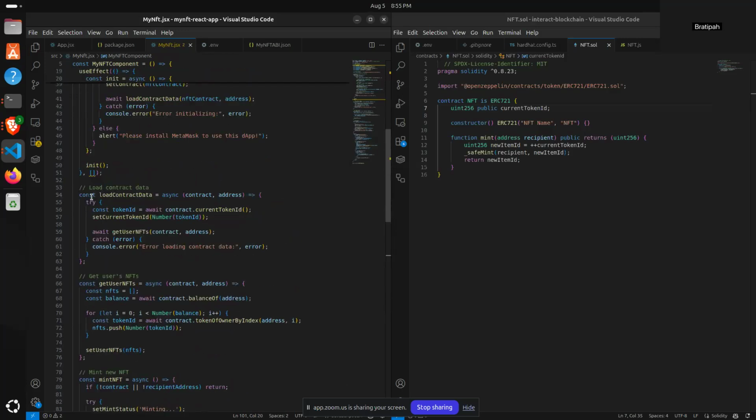Every time it tries to reload your site, it runs this function of load contract data, whereby it reads the token ID of that contract. Now here it reads this current token ID, and through ethers, because whatever is connecting this side and this side, it's ethers, the Web3 library, and then using the contract, dot current token ID.